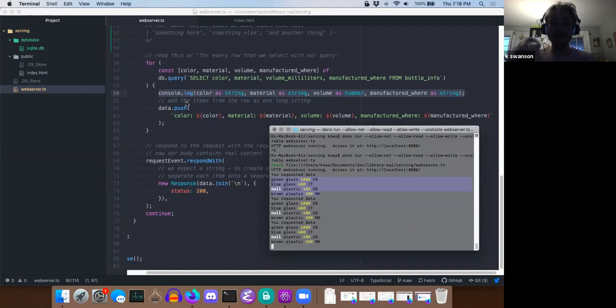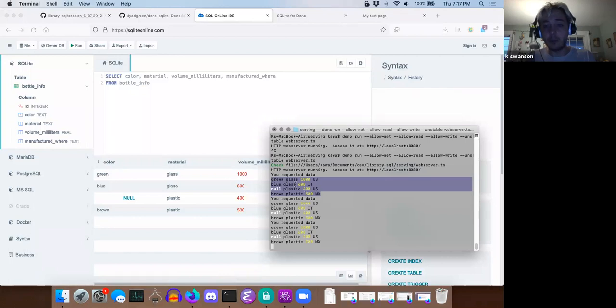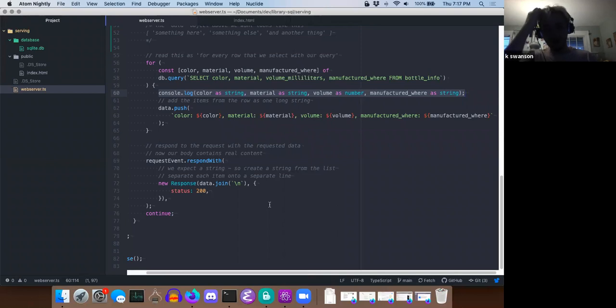And then for every single row that we get back from the database, it's going to log the color, the material, the volume, and the manufacturer location. So that's what it's doing here. So it's doing it one per row. And if you notice here from our online IDE or our editor, you can see that we have 4 entries total, 4 rows. And we're getting 4 console entries back. So that all lines up, which kind of brings us to the next part.